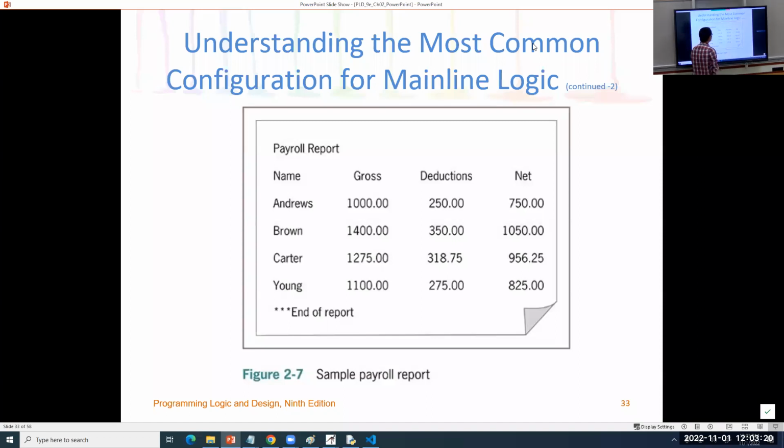Now think about this one here. You want to do a program, right, to take out the gross income, right? You figure out what the deduction is and what the net income is for every single employee in your company, right? So basically, when you work with this kind of program, you have to work with the loop. What is the loop? A loop is a kind of repetitive action, right?